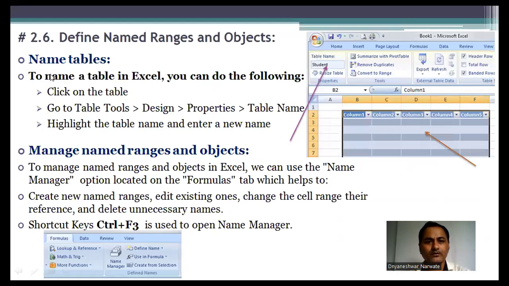Next, in this point we are going to see how we can apply a name to a particular table in the Excel application. For that we need to go through these simple steps. If you want to apply the name to a particular table, click on the table, go to the table tools, then design, and then properties. Then you can highlight the table name and enter a new name.